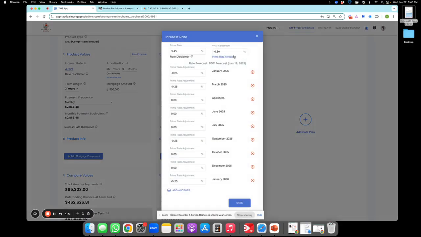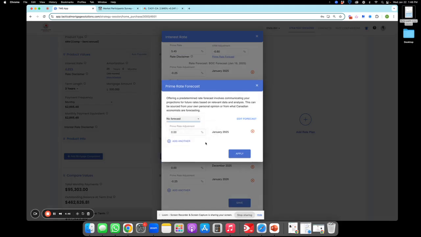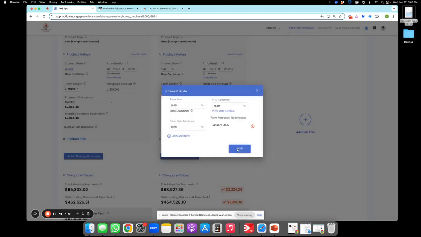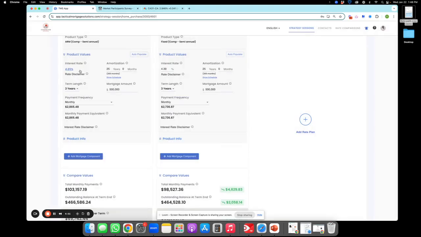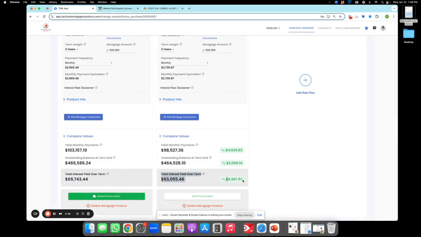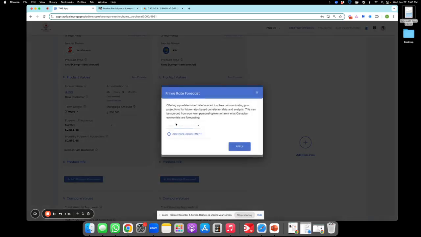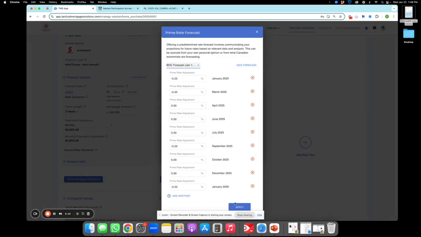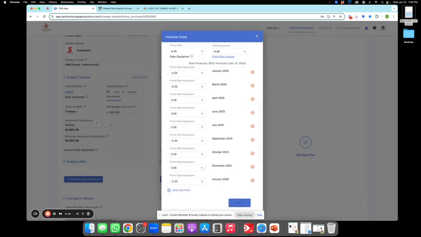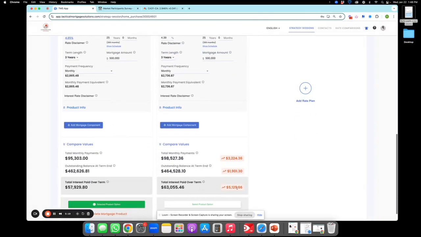Now, if I would like, and I mentioned that we can go no forecast, I'll talk to the client about, if we compare 4.85 to 4.39 without any rate drops, then of course the fixed rate is going to be about $6,600 lower. So you save total monthly payments, the outstanding balance at the end of the term, and the total interest paid is going to be about $6,687 lower than with a variable. Then I'll look at what if we factor in these prime rate decreases. So once we factor that in, then what we can see is that it is higher by about $5,000.